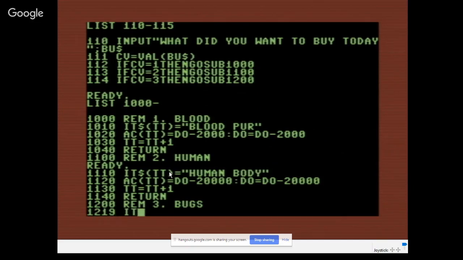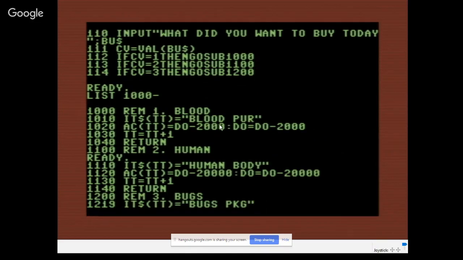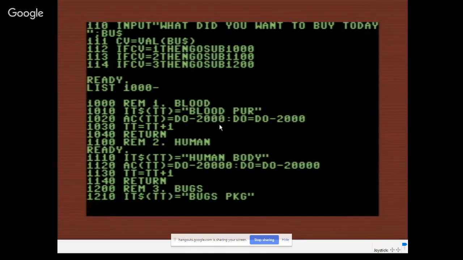And gratefully, I have not been bid up lately, so I'm pretty thankful for that. I'm calling this one bugs package. Put it 1219. Always want to erase a line if you reuse a line. Okay, now we're going to accumulate our count, and subtract that from our total.